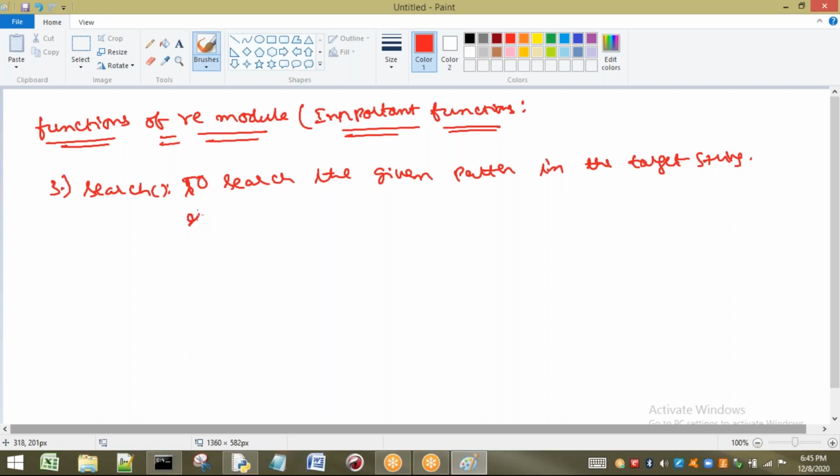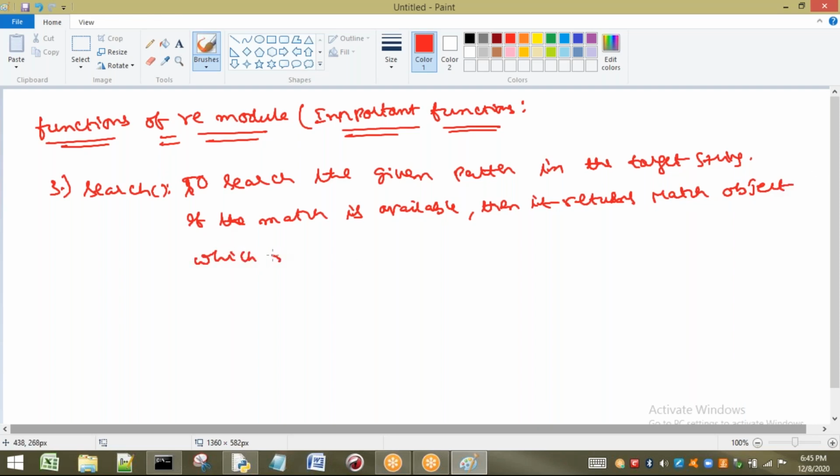But here, if the match is found, if the match is available, then it returns a match object, as we have seen in the previous functions. It returns what? A match object. What will be in that match object? It represents only the first occurrence of the match. If there is no match, then what are we going to get? We are going to get None.